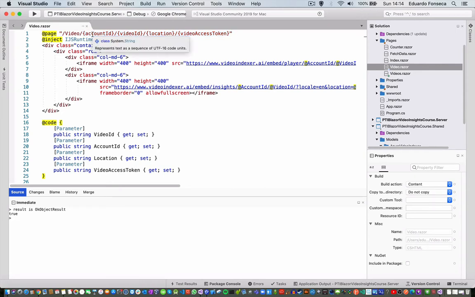You will need to have a matching name defined as a variable in your code. So you see that for video ID we have here video ID, for account ID we have here account ID, location we have here location, and for video access token we have here video access token.